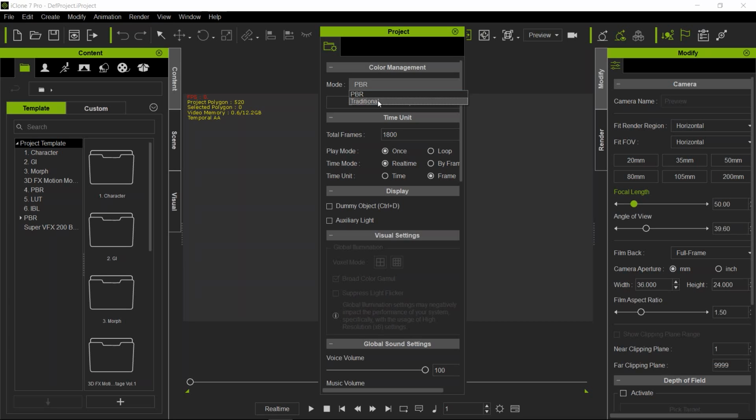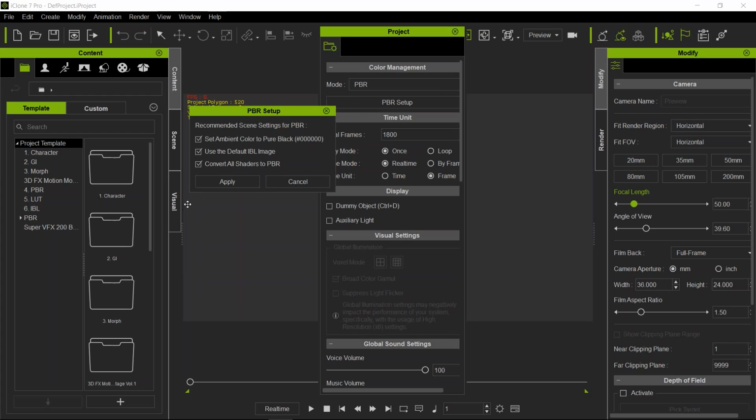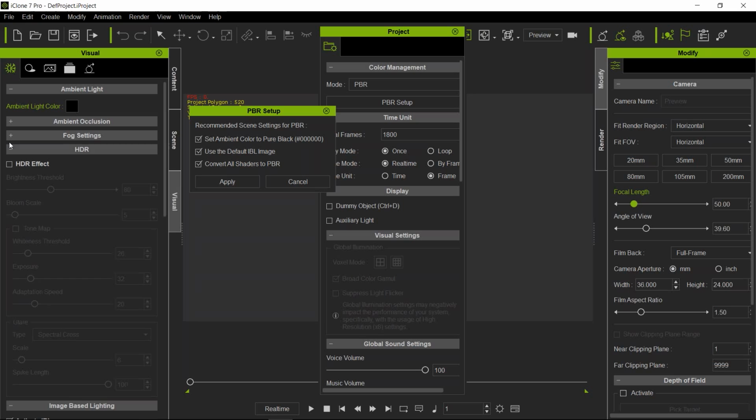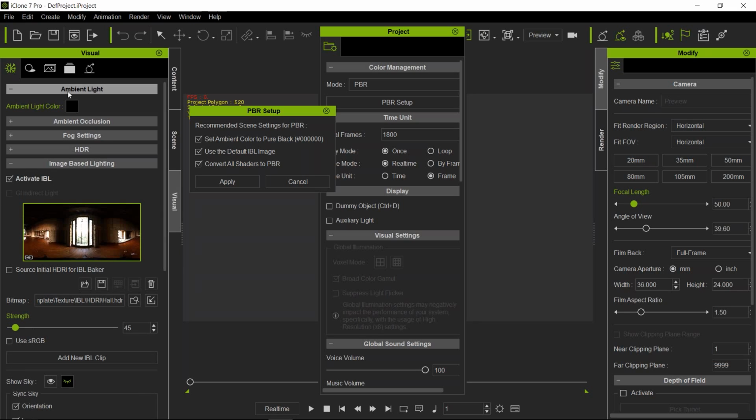So in order for you to convert it to PBR, all you have to do is go PBR, and then run the PBR Setup. This will do several things. A, let me shrink this up for you. A, it will make your ambient color pure black, which is very necessary. Next, it will add an IBL for you, a default IBL. And then 3, it will convert all the models from traditional to PBR shaders, all in a single bounce.